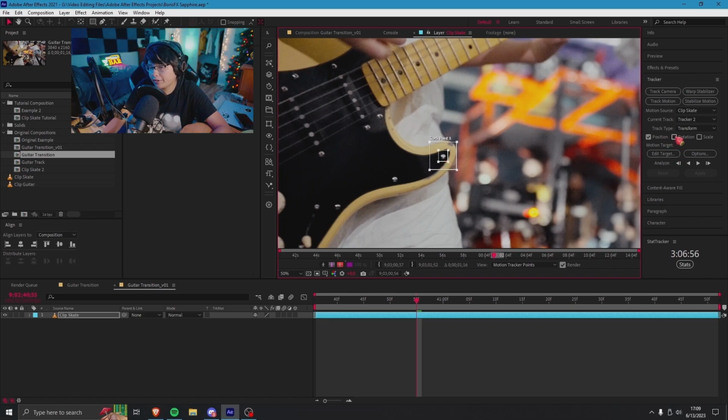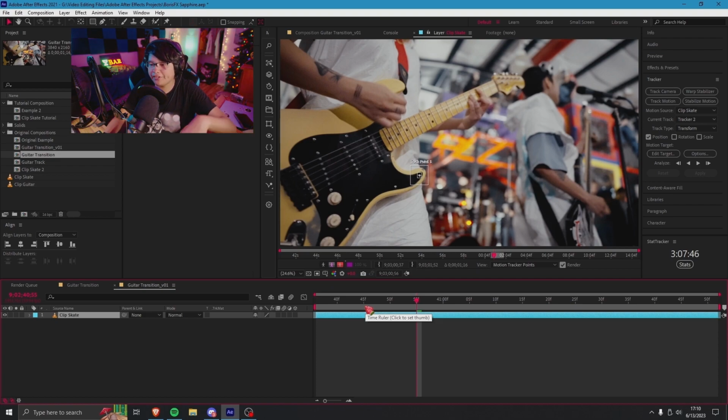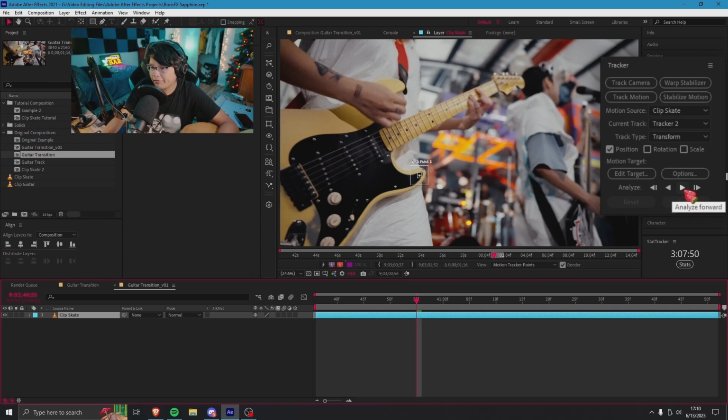You can also track the rotation too. When you track the rotation, you essentially just want to find another part to track too. Something like this one right here would work. However, I'm not going to do rotation in this tutorial because I don't think it's necessary and wouldn't make much of a difference. Once you have your tracker points set, the next thing we've got to do is simple. All we've got to do is track. Once we're ready to track and have everything good to go, all we've got to do is click Analyze Forward.